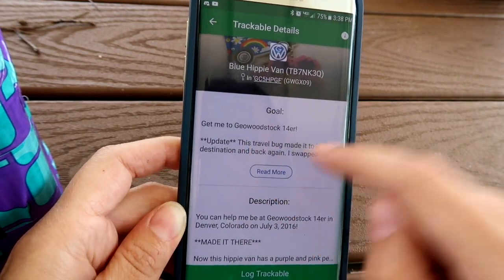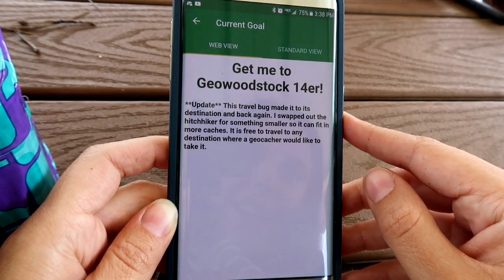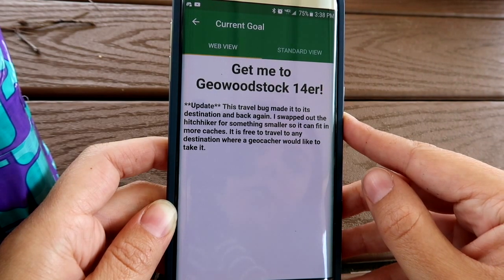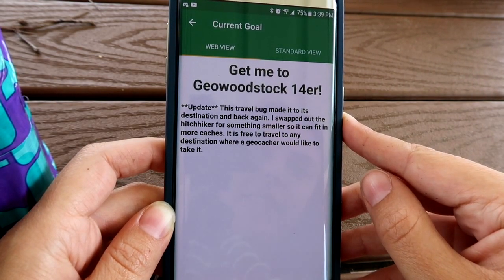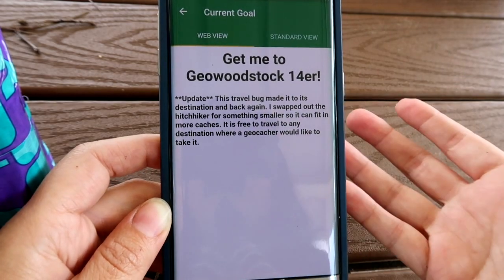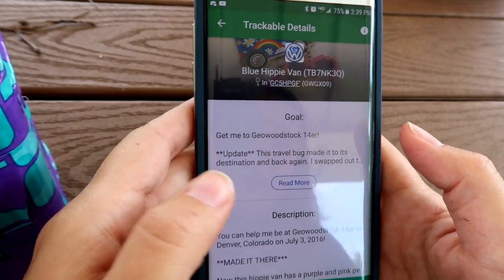Oh, you can see the goal here. What did I even make for the goal for this? Okay, it's already made its goal. So you can click that so you can find out more about its goal. I selected for something smaller, can fit in more caches. It is free to travel any destination where a geocacher would like to take it. Okay, so this one's easy. This is one you would just take anywhere you'd possibly want, okay?